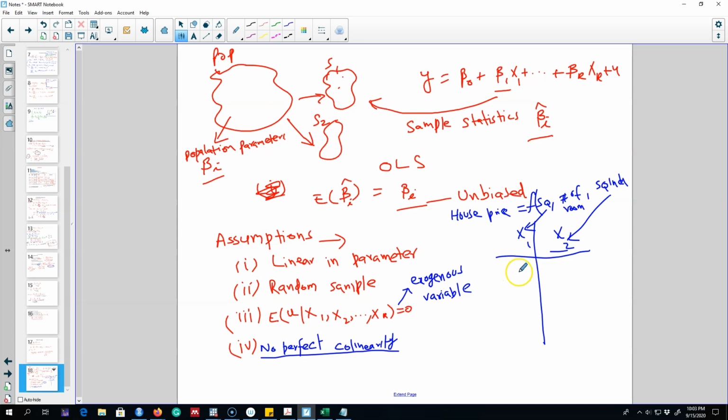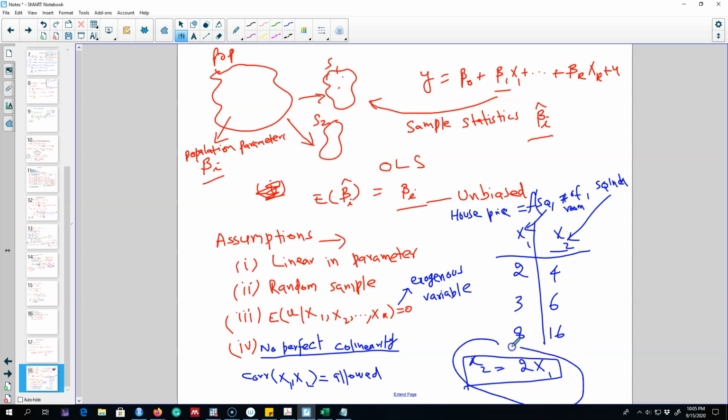So say, apart from this example, perfect collinearity means that if the value of x1 is 2, for example, x2 could be 4. If the value is 3 here, the value of x2 is 6. And if it is 8, the value of x2 is 16. So it seems like x2 can be represented using this relationship. Then we say that x1 and x2 are collinear. So OLS will be unbiased if there is no perfect collinearity. Some collinearity is allowed, but perfect collinearity is not allowed. For example, there may be a slight relationship between x1 and x2, that is allowed, but this is not allowed. It should not be a perfect combination of another variable. So that is what perfect collinearity is.